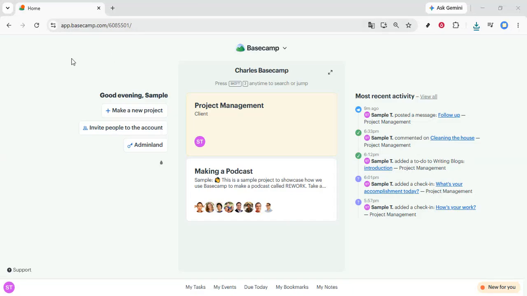In this video, I'll guide you through how to add emoji in Basecamp. Adding emojis can make your communication more engaging and fun, enhancing the productivity and morale of your team. Whether you're new to Basecamp or just looking to spice up your messages, this guide will help you master the art of emoji communication in no time.